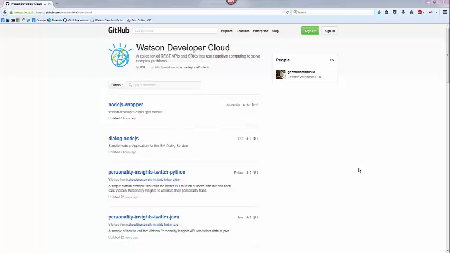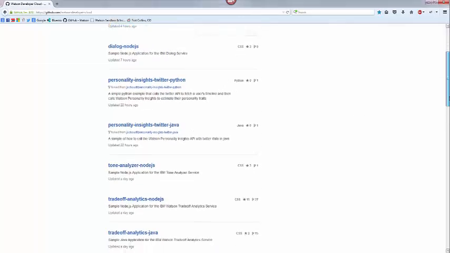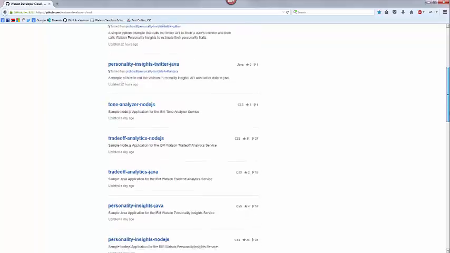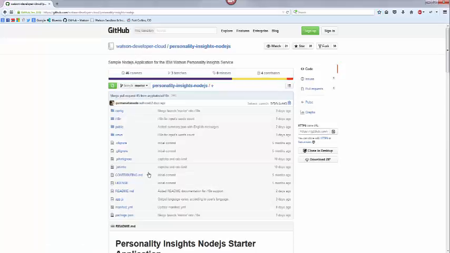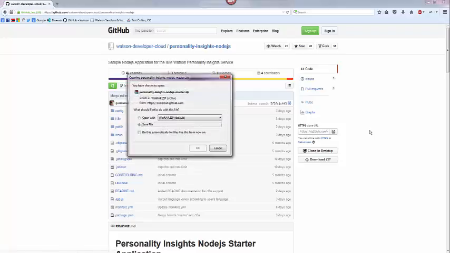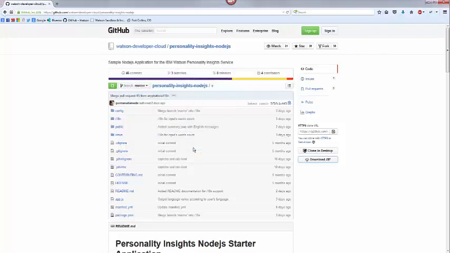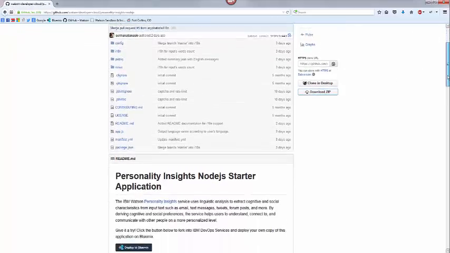So the first thing we want to do is go to GitHub. GitHub has a number of different repos for Personality Insights, and the one I'm going to choose is the one for Node.js. So I go in here, click on Personality Insights, Node.js, and then I want to download it to my desktop. Click on Download Zip, save it to the Downloads folder, and then we're going to go in there in a minute and extract it.